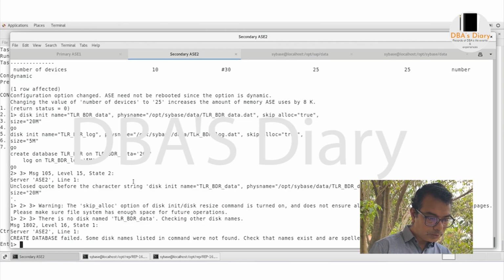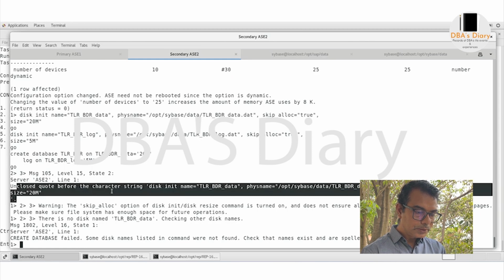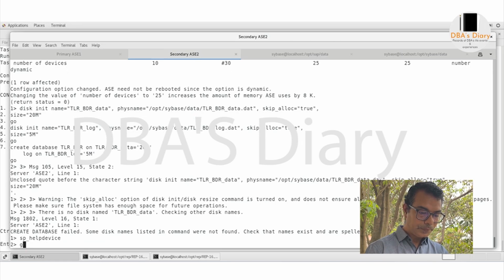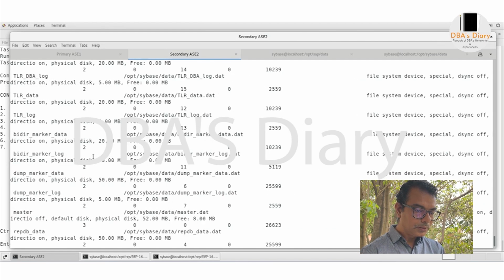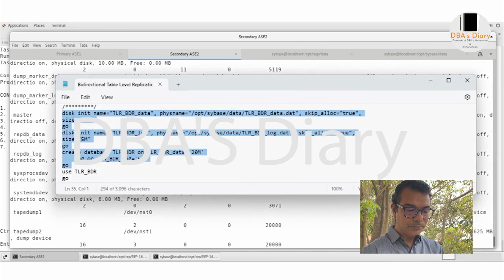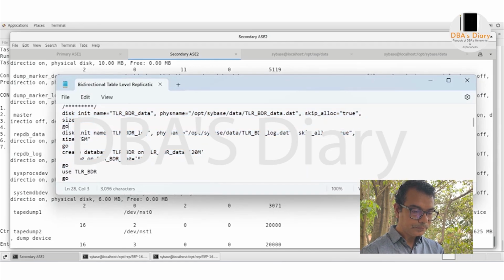Before the character string, okay, something is not right, something wrong here. Okay, never mind. So, let us see whether the device is created or not. sp_helpdevice, and let us see tlr_bdr_log, and bdr data is not created.